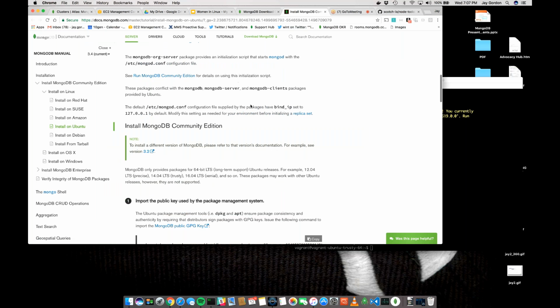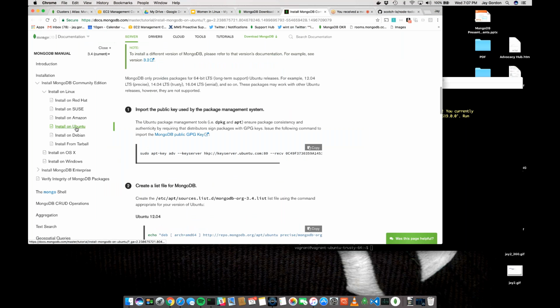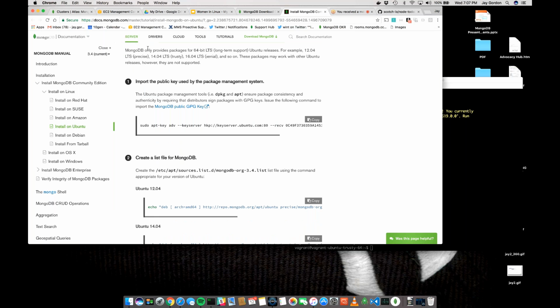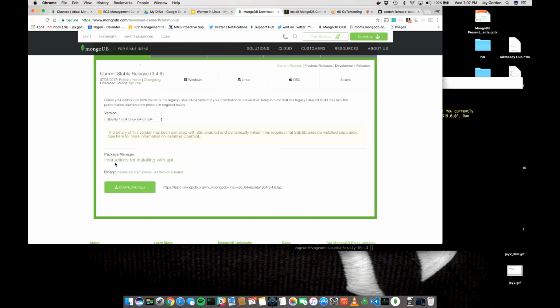So first thing we'll do is scroll down to this install on Ubuntu section. As you can see, we'll just go back and I'll show you if you missed how I got to this page. Instructions for installing with apt.